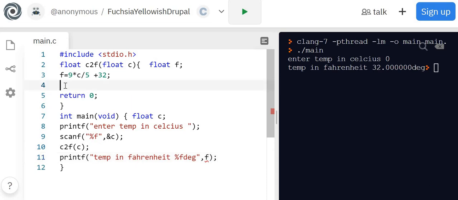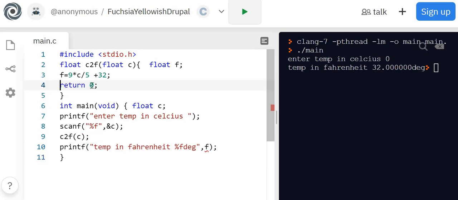And this function will send F. So try to understand it again. Program execution starts with main. Float C is defined here. Enter temperature in Celsius, so it gets the temperature in Celsius. We call this function, the control goes here. The function calculates the value of F and it returns the value of F.